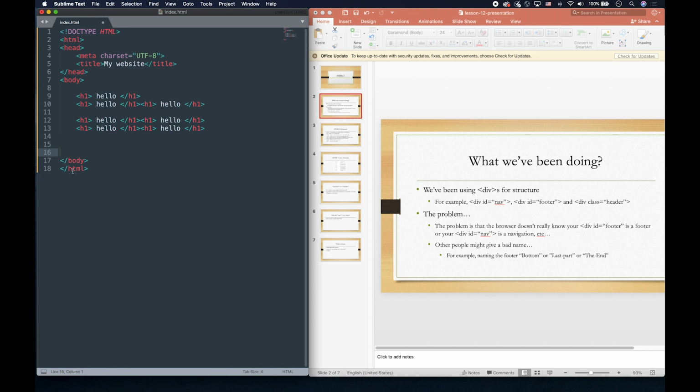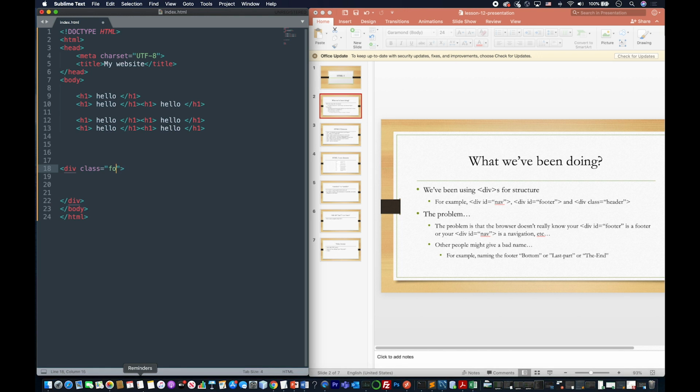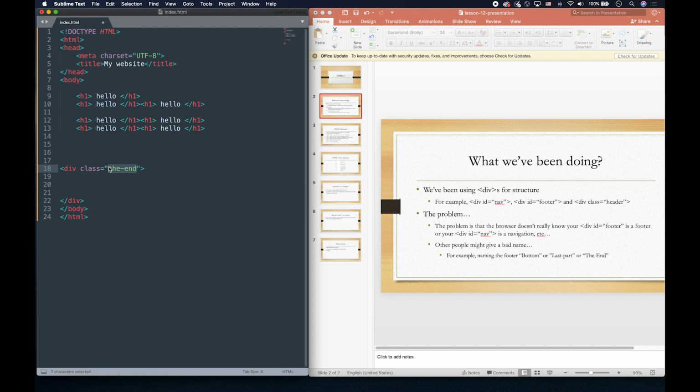And the other problem is, let's say you're building your website and you have all these divs here, and I'm putting my footer here, but just because I'm being lazy and I just want to finish my website, instead of adding a footer I just put something like the end. Do you see this? This is not a good name for a footer. Even though it says the end, what do you mean by the end? Do you mean a line here, or do you mean the content of your website ends here?